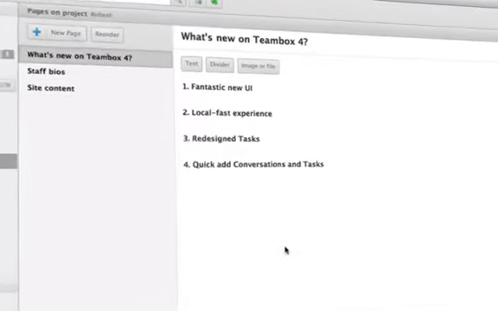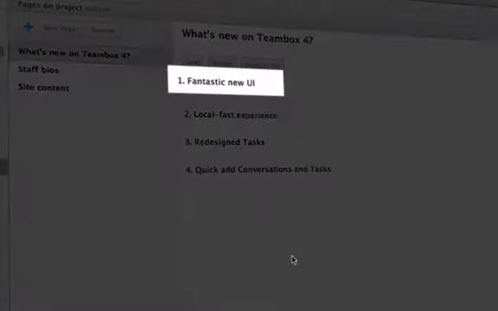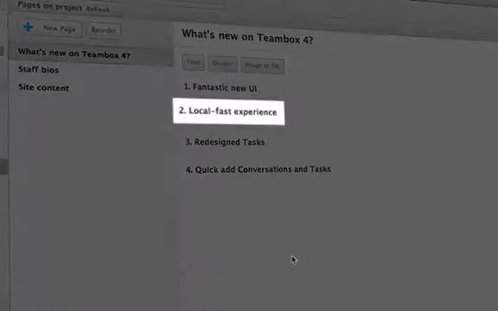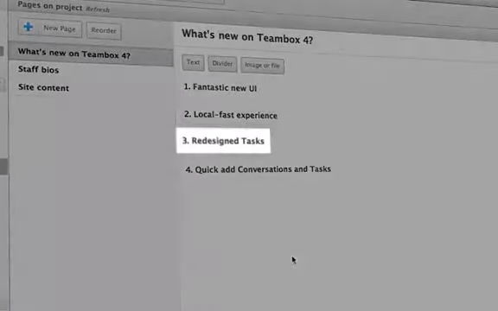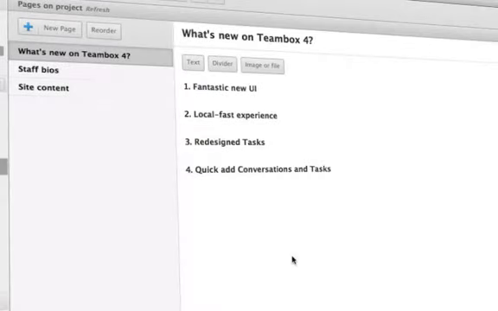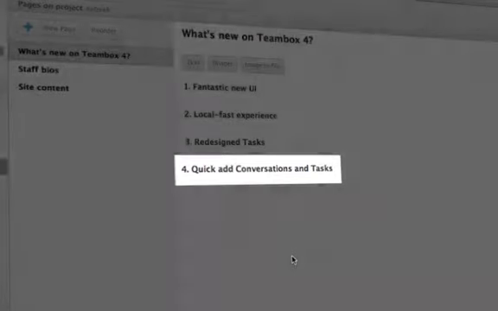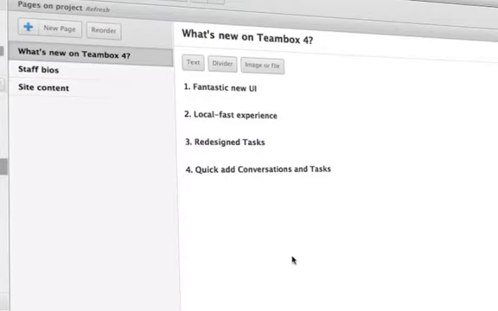We've been working on this for the last months, and we have 4 major points that I wanted to explain to you about today. So first of all, we have a fantastic new UI for Teambox. I'm going to go over that in a moment. Then we redesigned the whole interface, so there's a local fast experience. We also redesigned tasks for a much better overview of what you're doing in your project, both on a project level and on a personal level. We also added a new feature called Quick Add Conversation and Tasks that I personally use all the time and really can't wait for you to check it out.